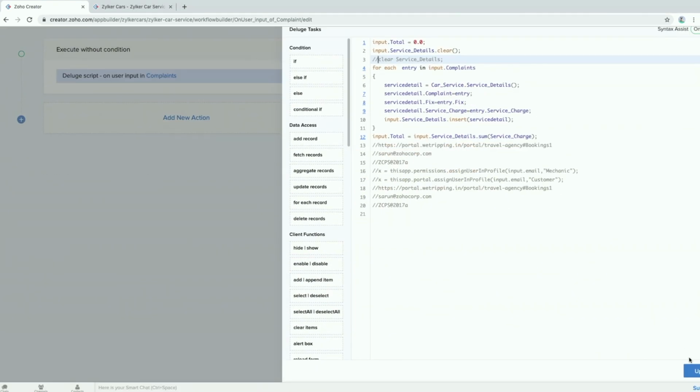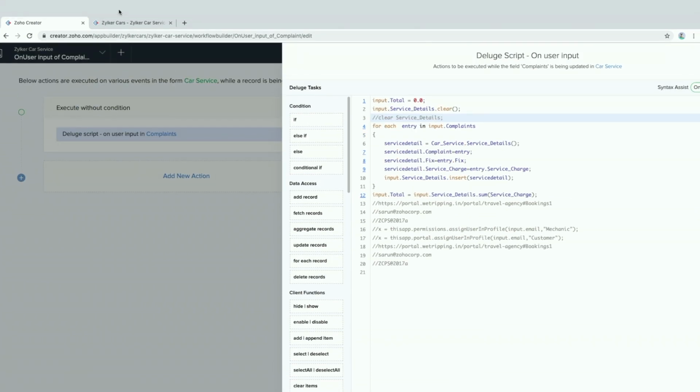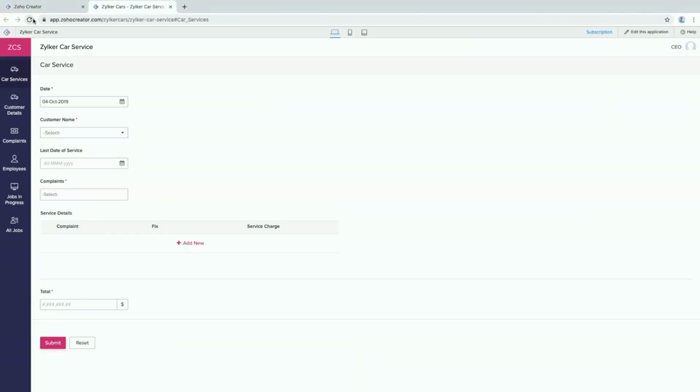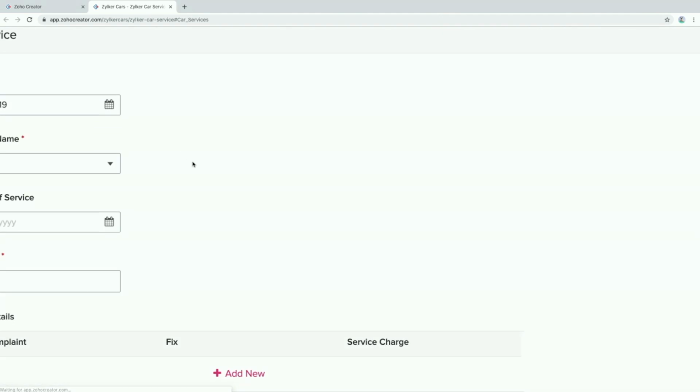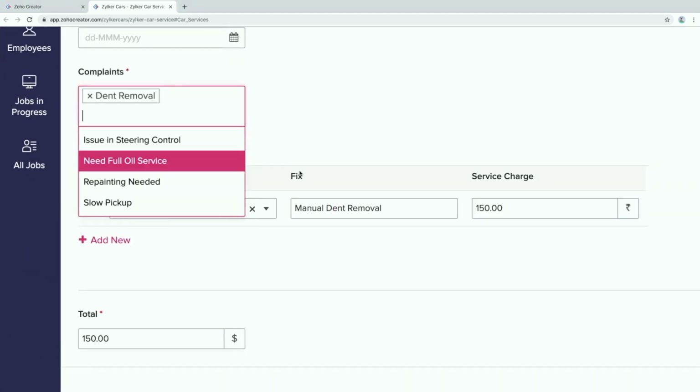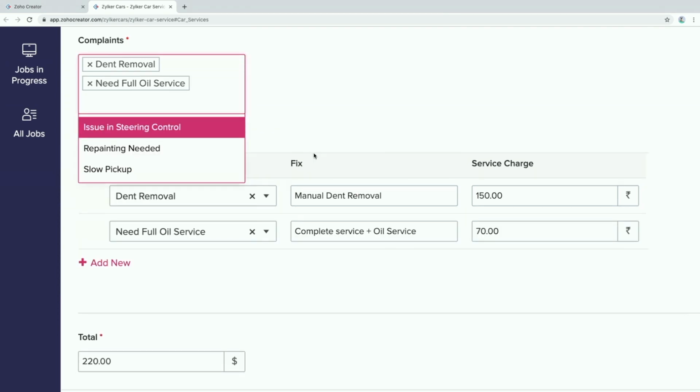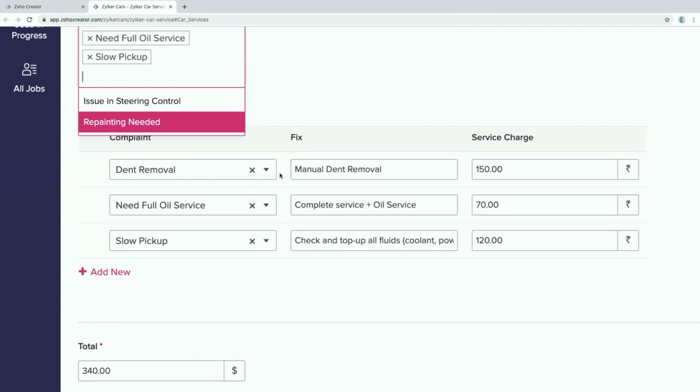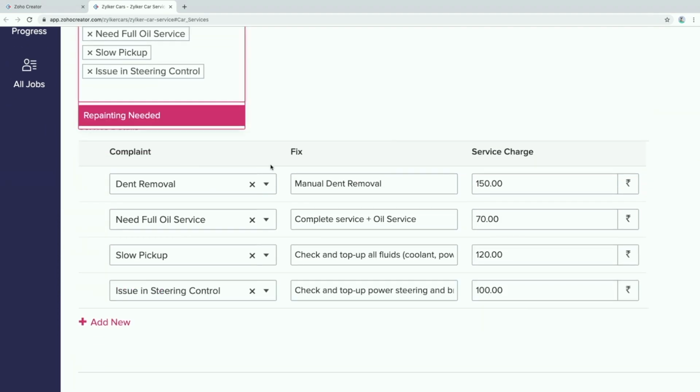Save this now. Let's check the application. Put in a complaint, that comes good. Second one, third, fourth. Yeah, there it comes good.